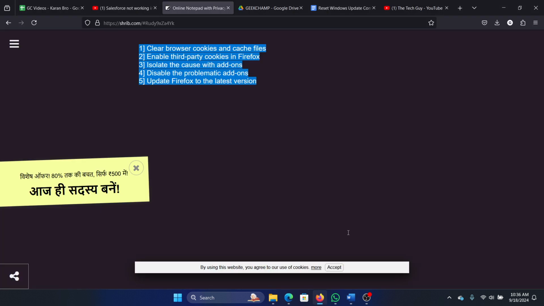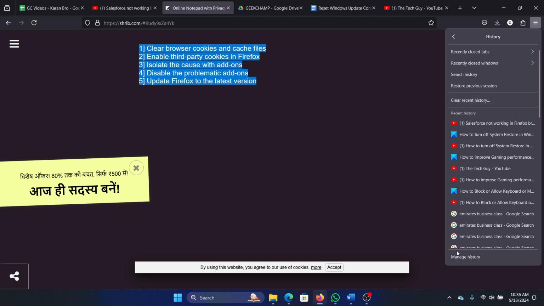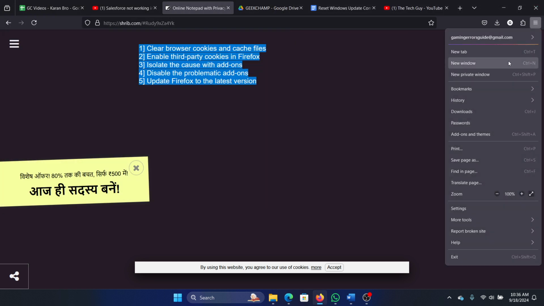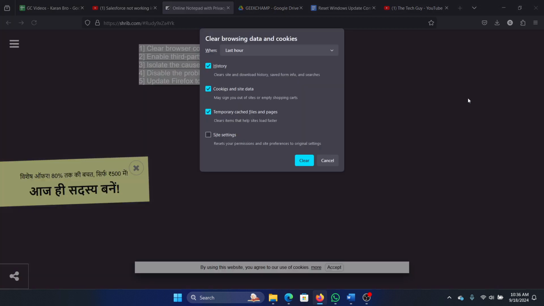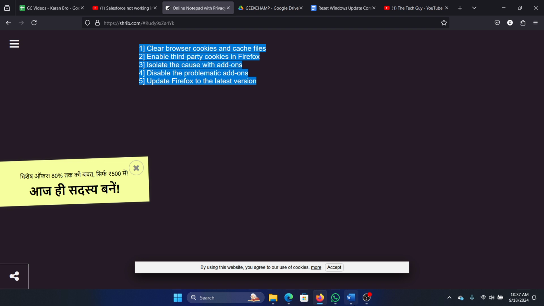So here's what we will do. First of all, click on these three dots at the top right corner, select history, and then click on manage history, and then click on this, click on history, and then click on clear recent history. Change it to everything, and then click on clear. It will start clearing all the cache and cookies.